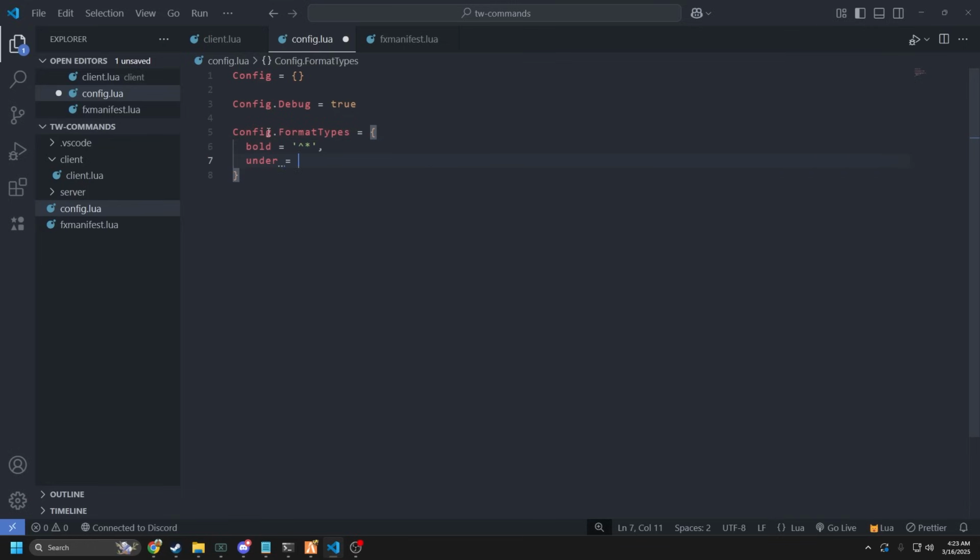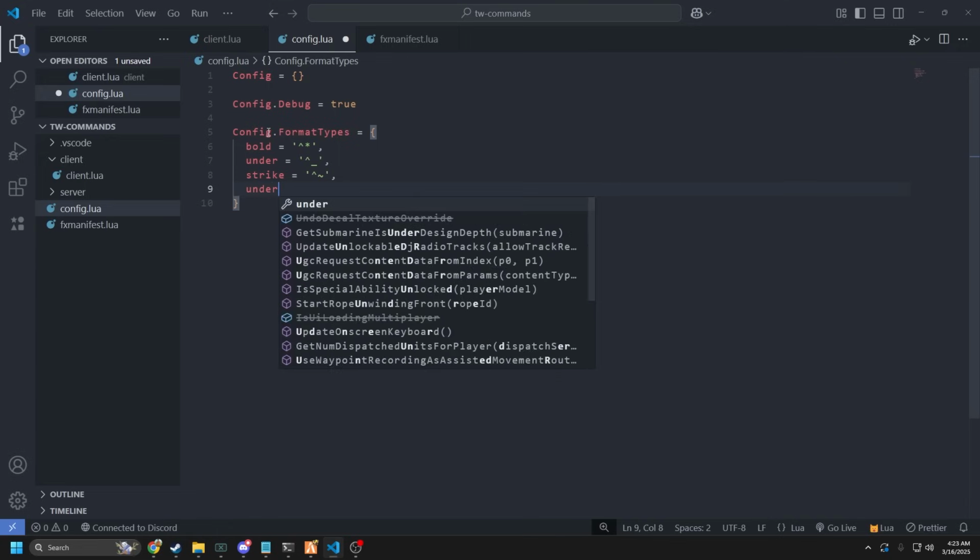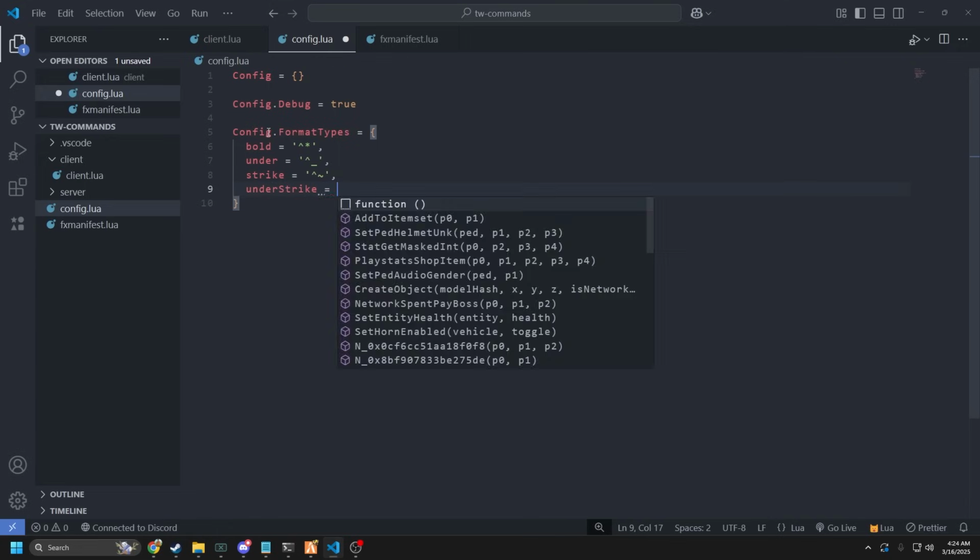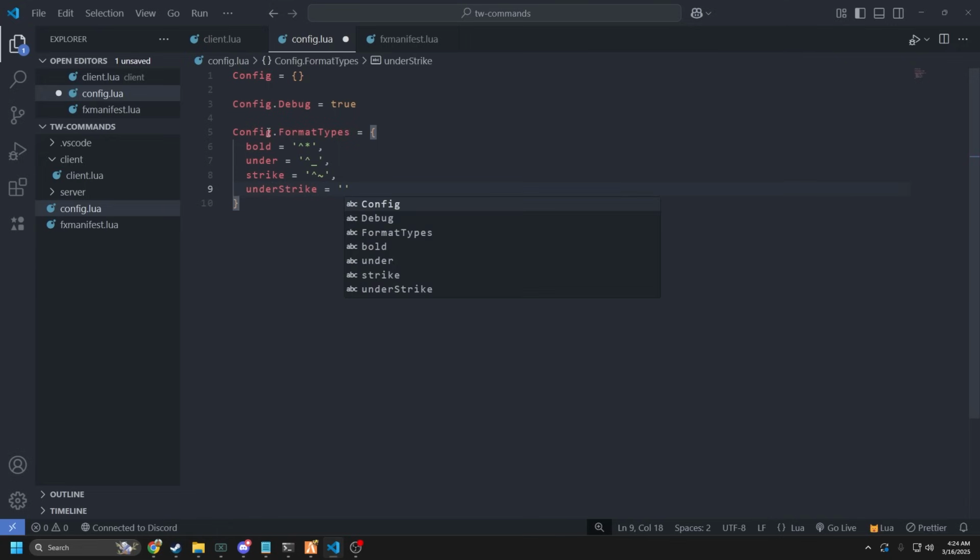So next we're going to do underline, and it's just going to be an up arrow and an underscore. Next what we're going to do here is strikethrough, which is just going to be an up arrow again, and then just a tilde, which is the key next to the 1 to the left. Next thing we're going to do is underline and strike. Yep. And it's just going to be an up arrow and an equal sign.